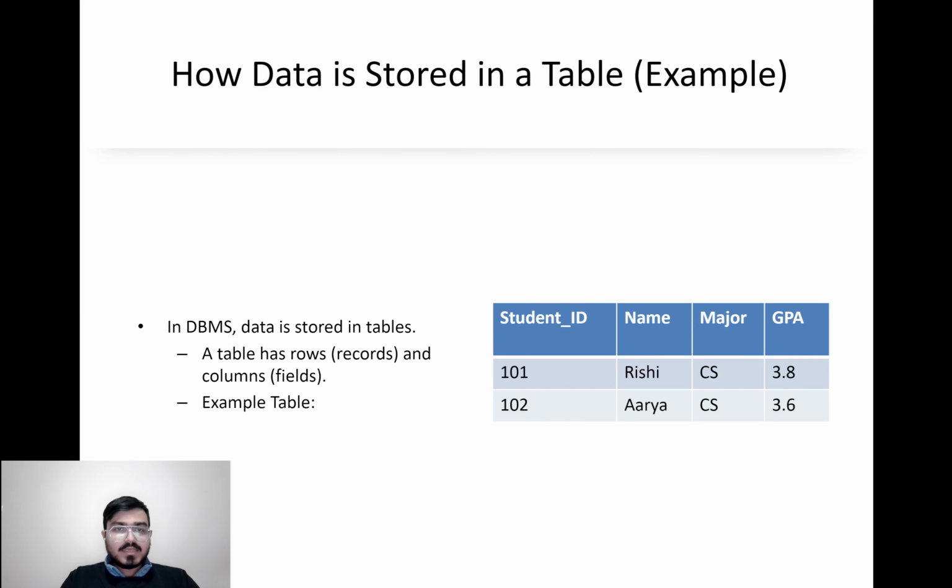So you can see how data is stored in a table. Now let us see how data is stored in a table. In a DBMS, data is stored in tables. A table has rows, which are called records, and columns, which are called fields. For example, in a student table, we may have student ID, name, major, and GPA.